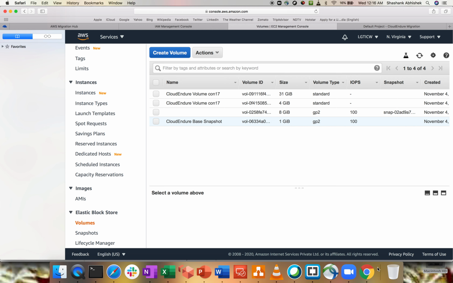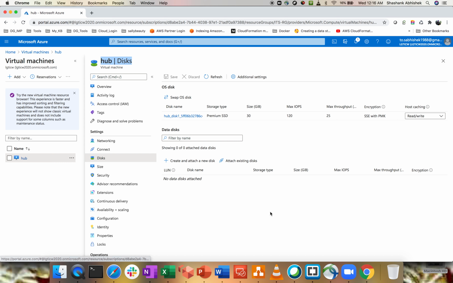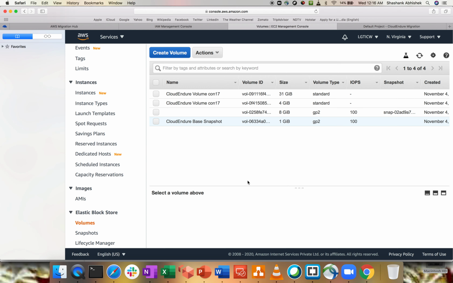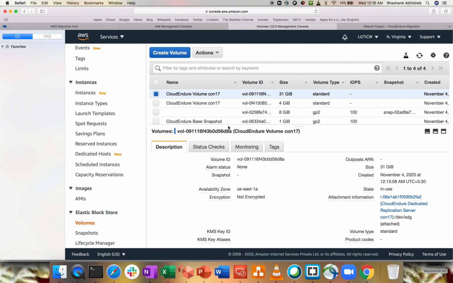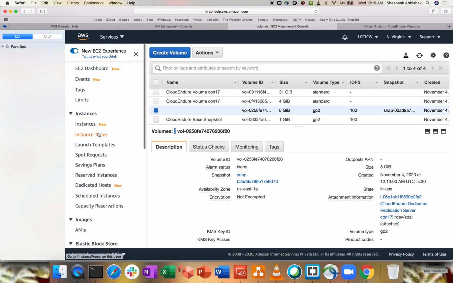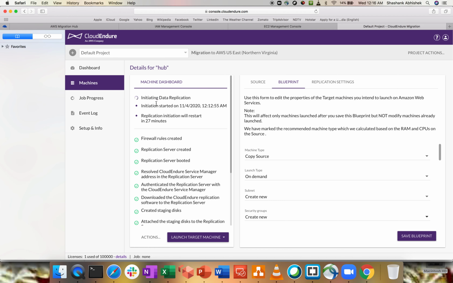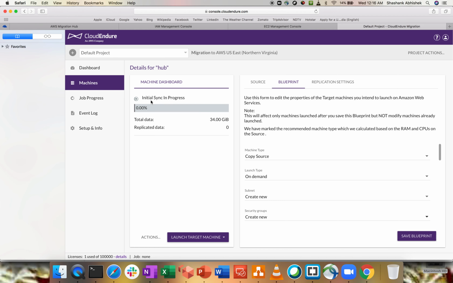So you don't have to pay for that particular environment. Let's go to our Azure environment, disk. Okay, so we have 30 gigs. Ideally, we should get 30 gigs in our AWS volume section. Okay, perfect. So let's see. We have the CloudEndure dedicated one. Okay, perfect. This is getting deleted. Perfectly fine. Let's keep monitoring the environment over here, because this is going to take a bit of time. You can see the initial sync is in progress now.